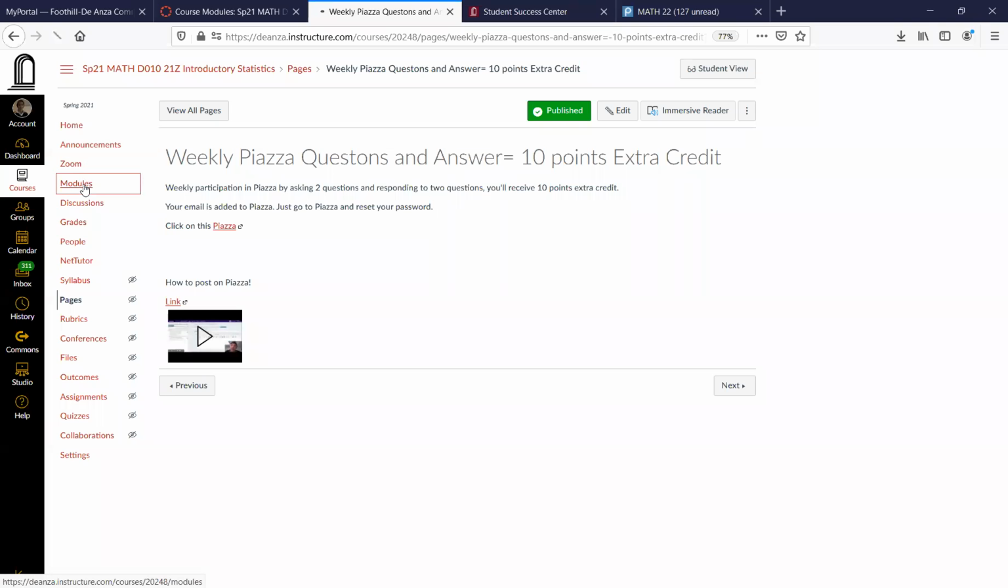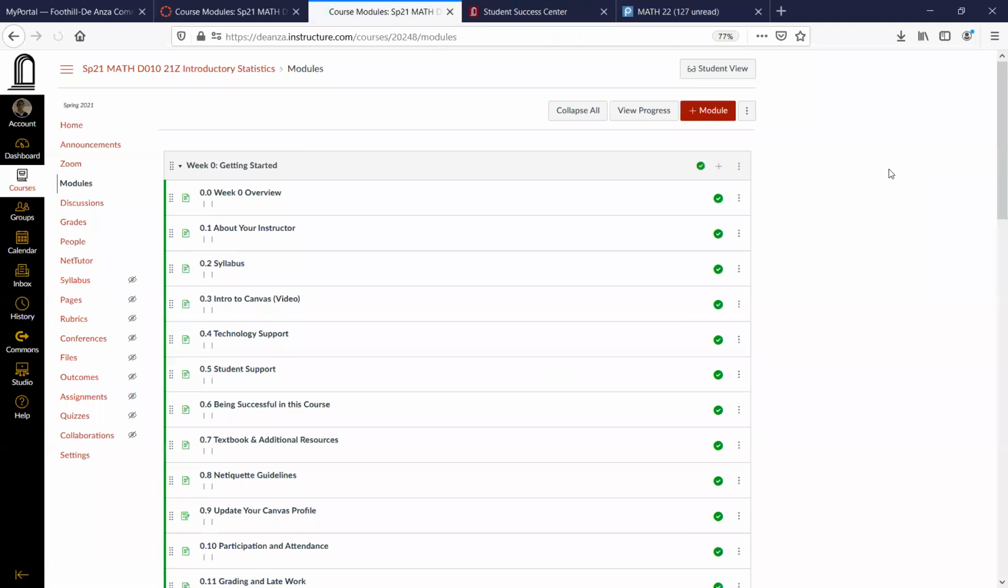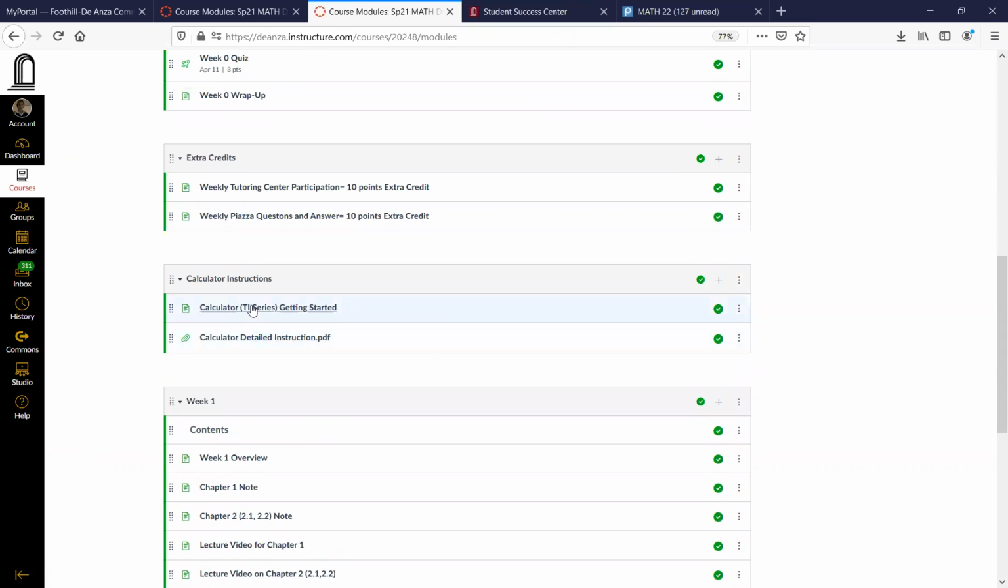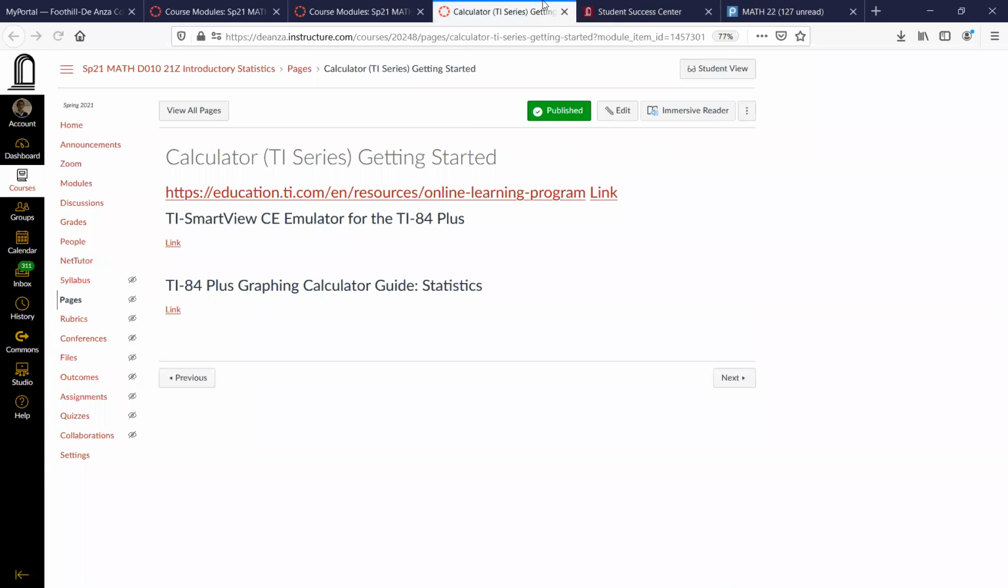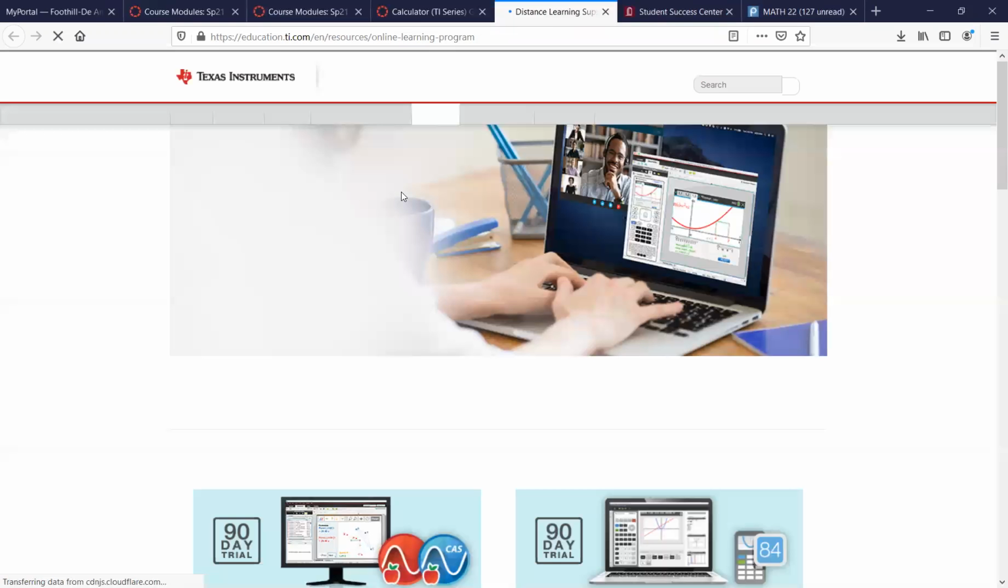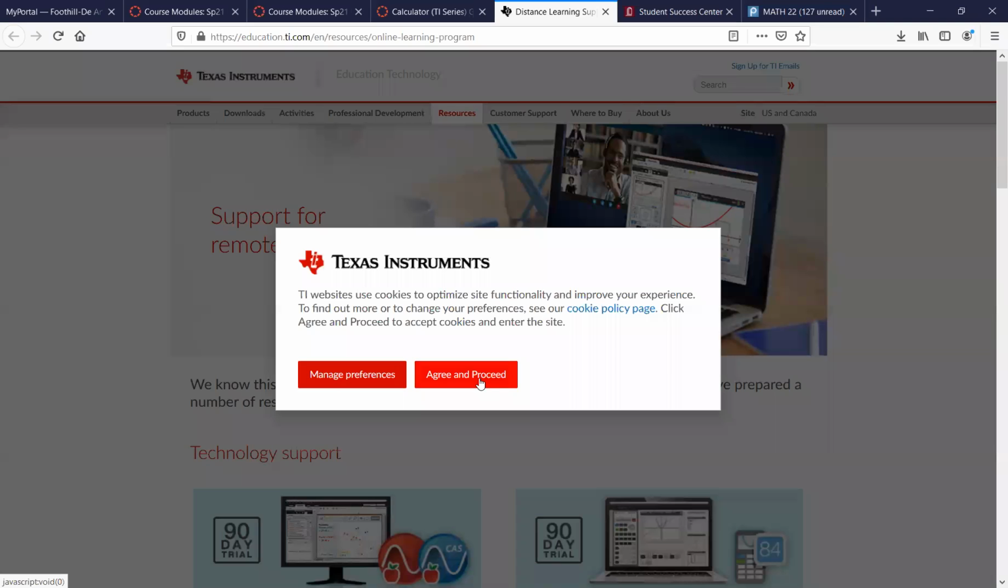Very well. So let us take a look at our calculator instruction. Calculator TI series, getting started. There is a link for you that directs you to an online emulator, TI-84 Plus. It's free for 3 months. You need to click on the link, agree and proceed.